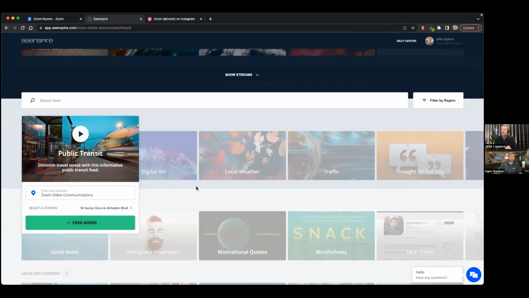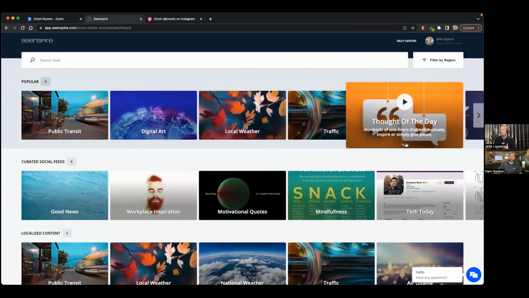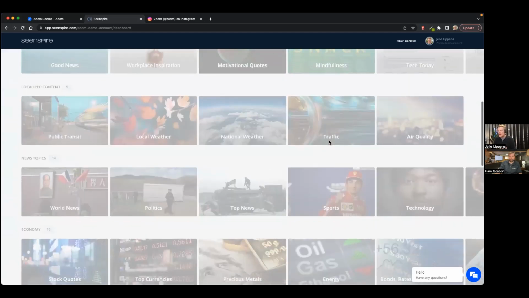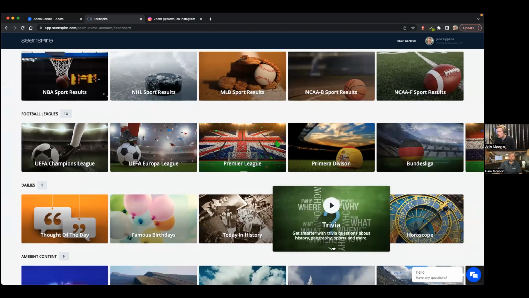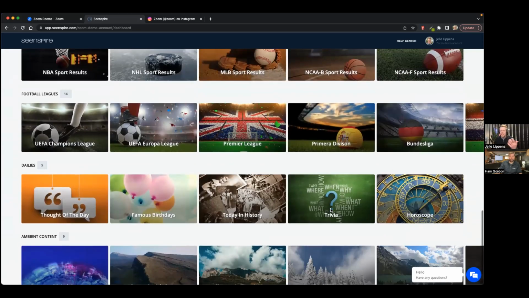Now, what we can focus on here as well, so we have our localized information. Of course, we want to bring some more diverse content in here as well. So what about a thought of the day? You can bring in, let's say, for example, some trivia content, little quiz to people, when they're waiting or when they're in the lobby to engage with the screen, engage with each other.